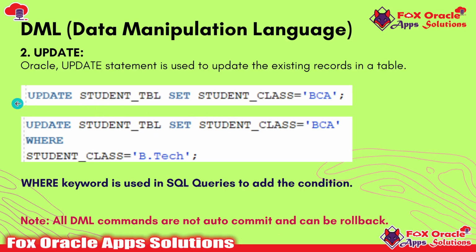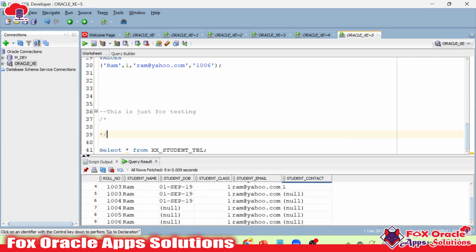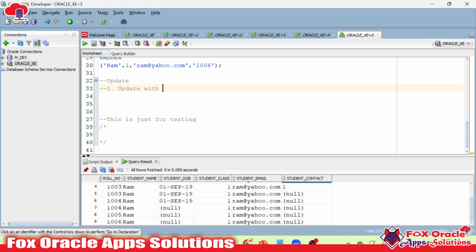The syntax of the update command is: update, this is the keyword; this is the table name; set is the keyword, and this is the column name in which we have to update the value; and equals to, this is the value which we have to update. So let me go to the queries. Update without condition, or update all records.